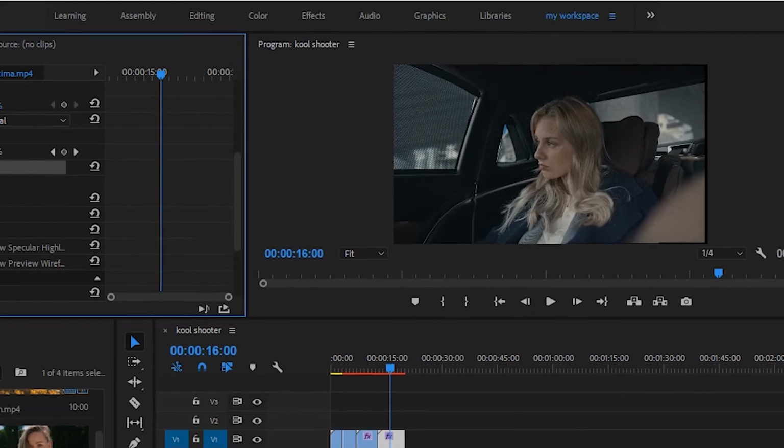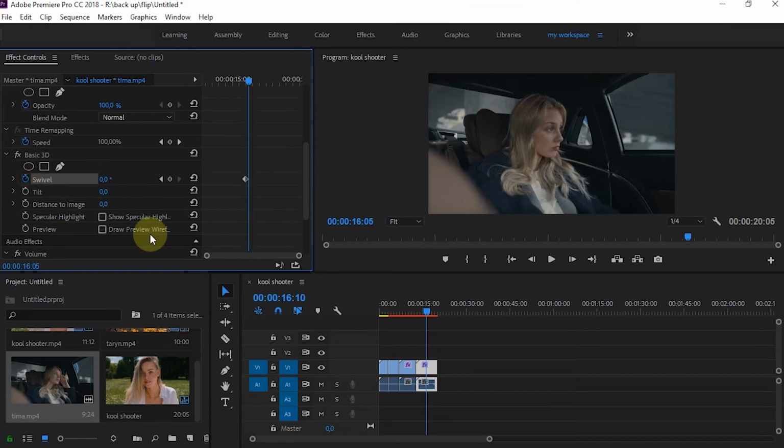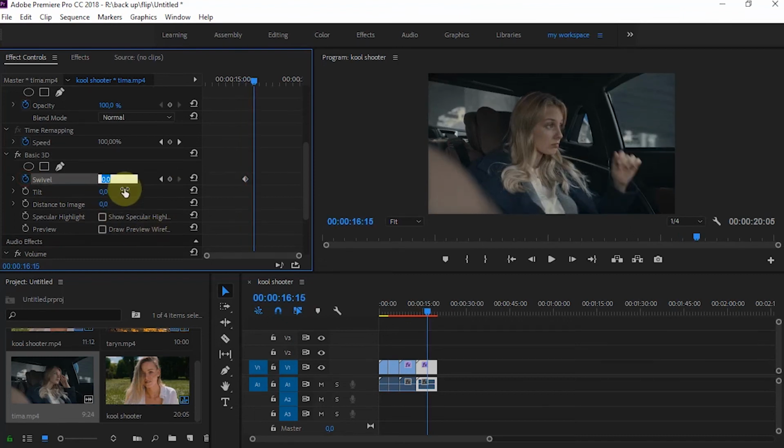Just like the previous method, we can use this effect without adding keyframes. In this tutorial, I created it using keyframes.